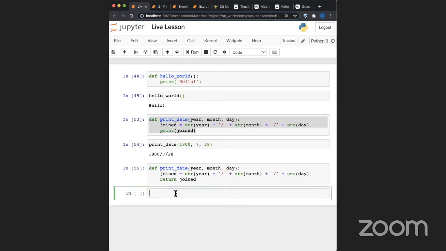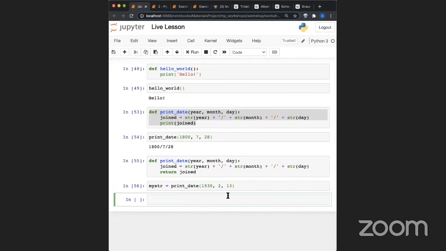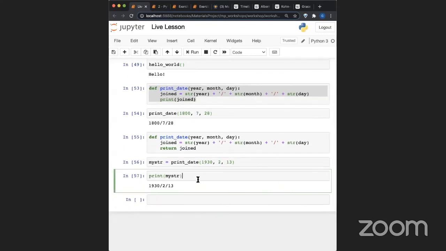So if we define this, we see that we can define my string and set it equal to the output produced by our function. Print date, and we'll include a different year. So let's say 1930. Great. And if we run this, we see that this function has produced an output that has been stored in my string, which as expected produces this output.